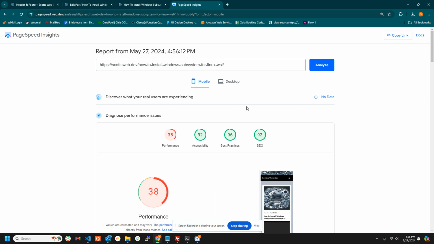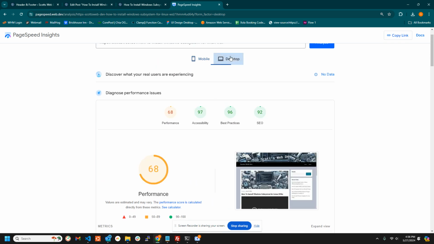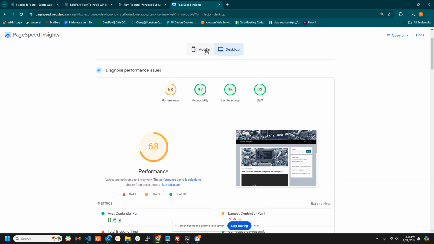Wow. Just by loading one YouTube video, it dropped mobile from 100 to 38, and it dropped desktop from 100 to 68. So one YouTube video has a huge impact on your performance.